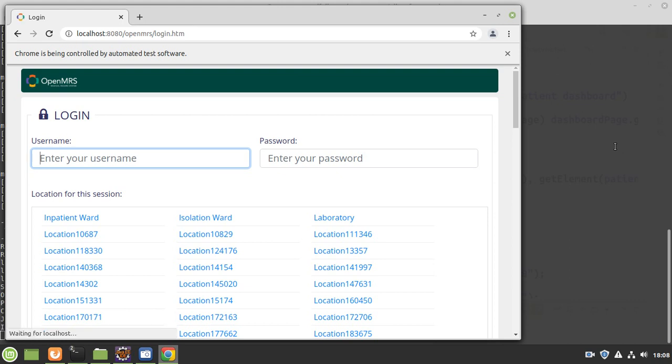It has triggered the Chrome browser that was set in the test.property file. And these are background steps that are carried out before the test is run.